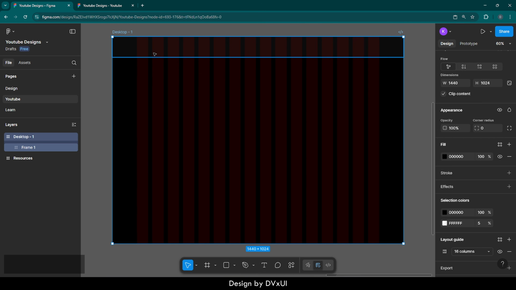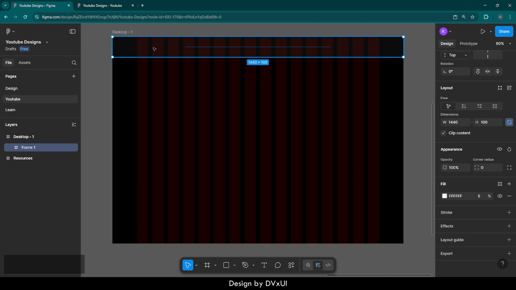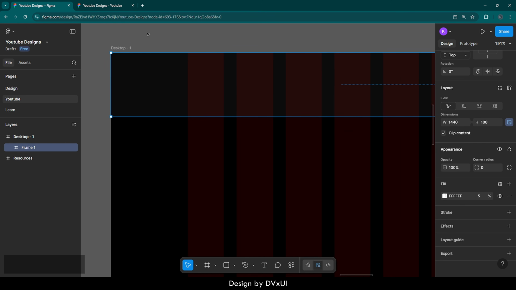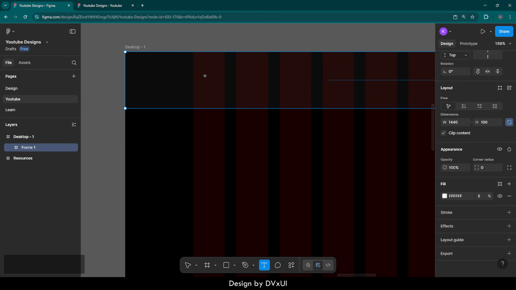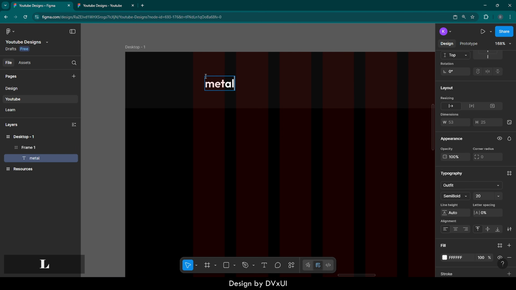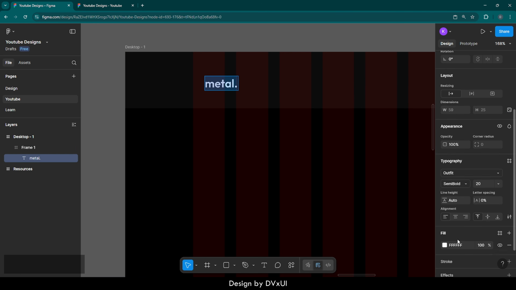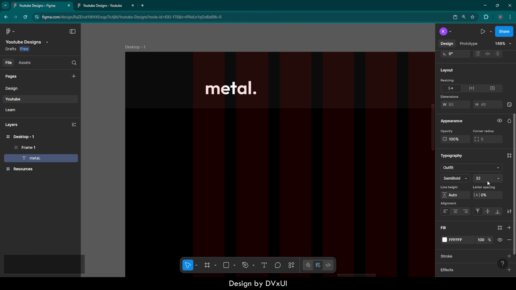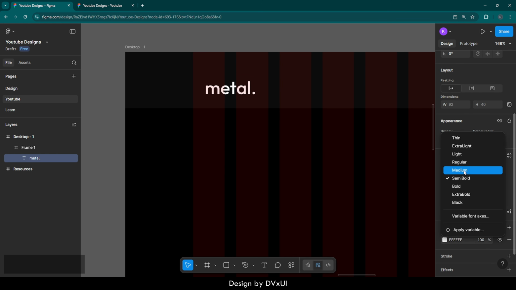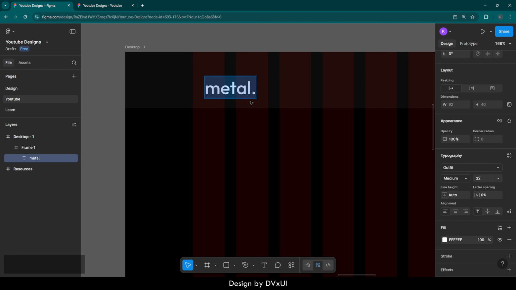Perfect. So as I said, we need elements over here, and it is going to contain 3 elements. The first one is the site name, which is going to be over here, then the nav links, which are going to be over here, then a button, which is going to be over here. So let's see how we can design those. Now let me zoom in over here. Perfect. Take a text, drop it over here and write metal with a dot, select it, and the font size for this one is going to be 32 and this is going to be medium. Alright, this is created. The site name is quite simple and it is looking quite decent.